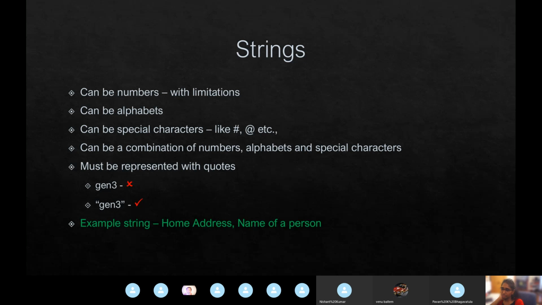An example of strings is home addresses, right? My home address is 3014 Ridgecrest. So I have numbers and alphabets in it. And the name of a person is just pure alphabets.